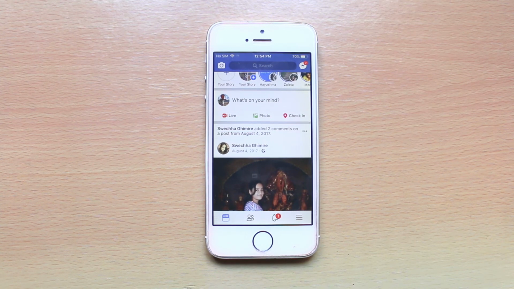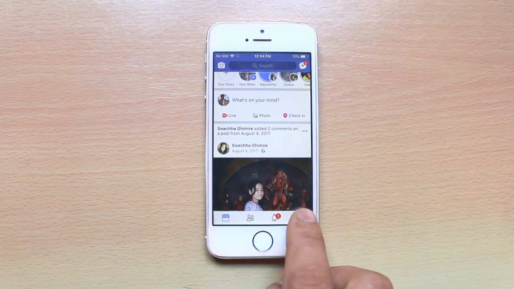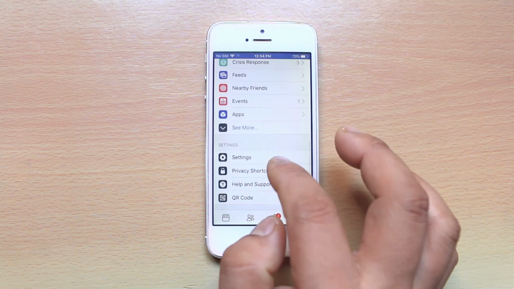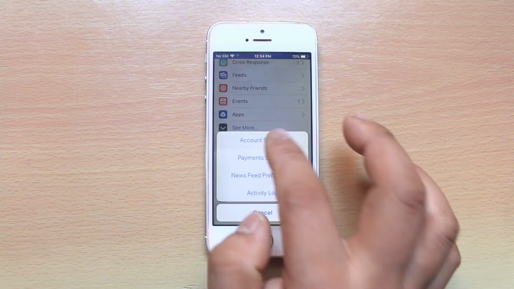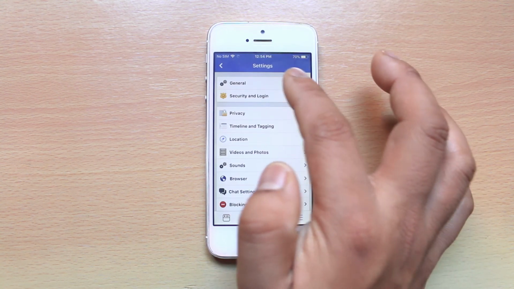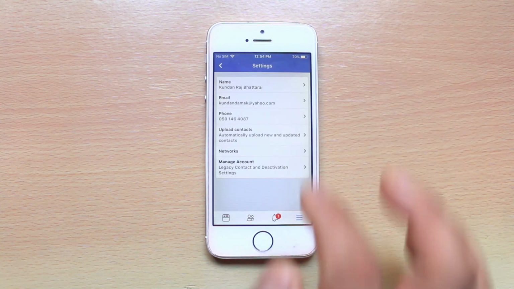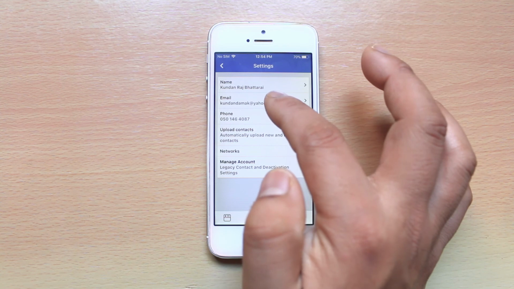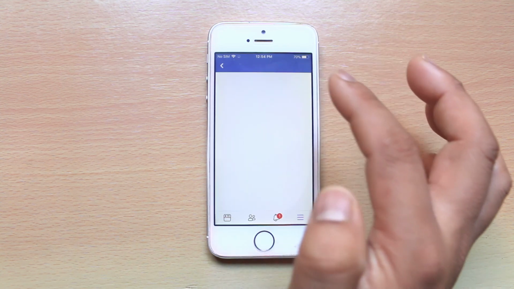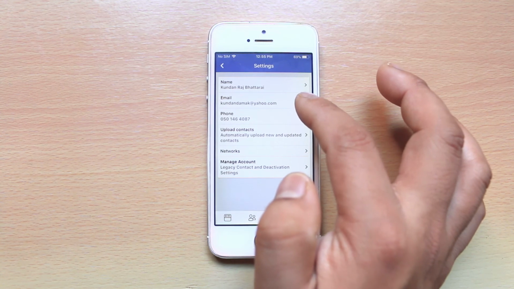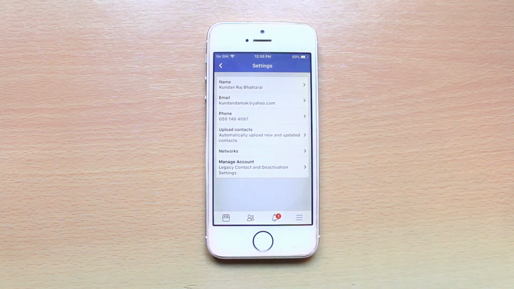Now if you have to find out the Facebook username, you select on the more option. You will go to settings, you will go to account settings, then you will go to this general option here, and then you can see your name here. Now you can see the email. So this is the email you can use to log into your Facebook account.